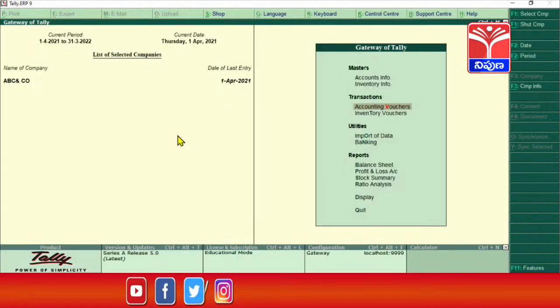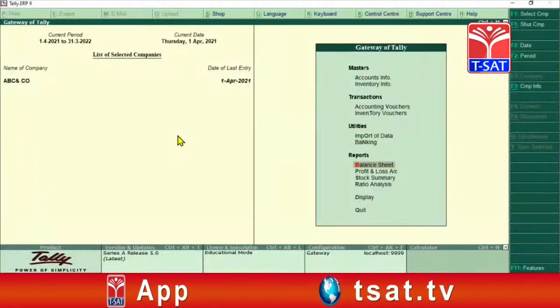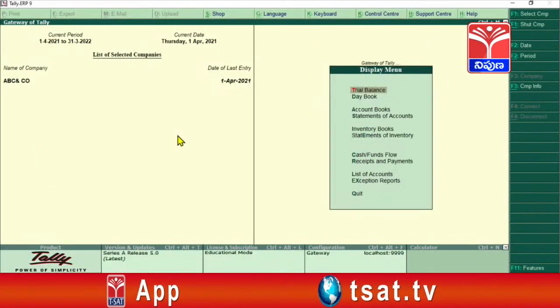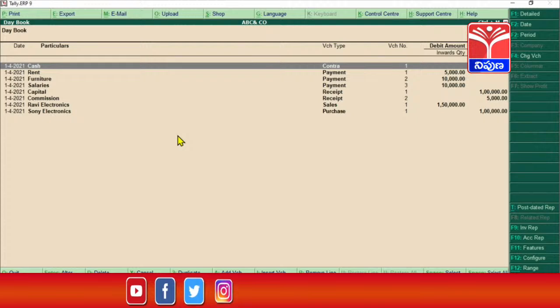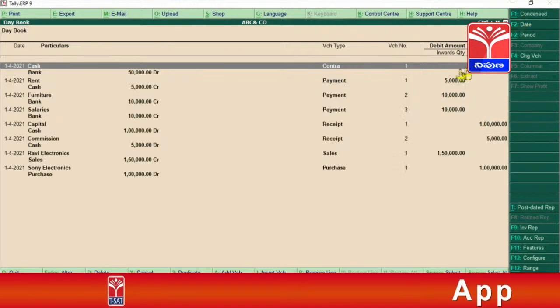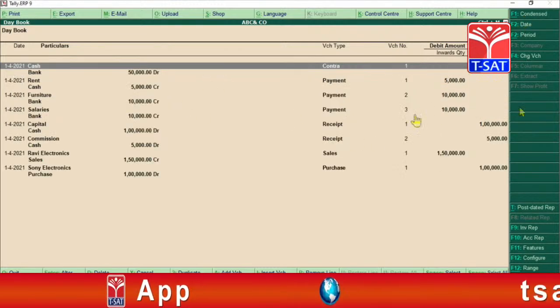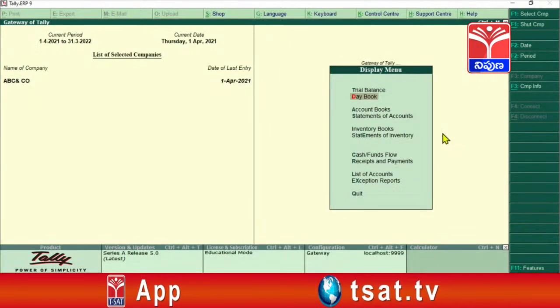Now let us see what are the different types of reports available for our transactions. We will go to the report section and I will select display. You can see day book, where you can see all the transactions which I have entered. If you want to see this in a detailed version, you just click on this first button, Alt F1, and you will get all the transactions in detailed form.